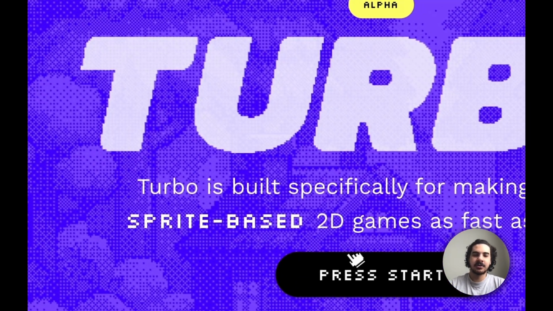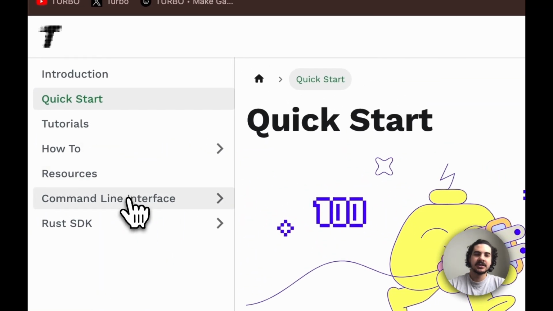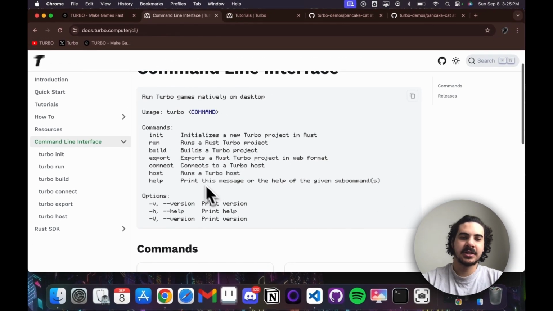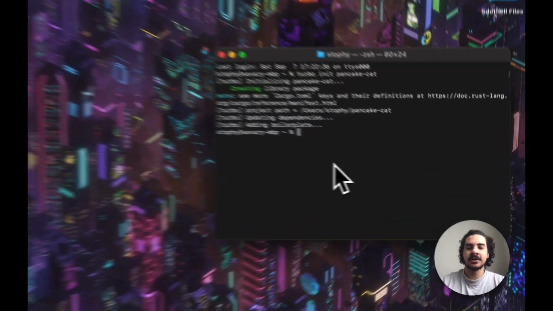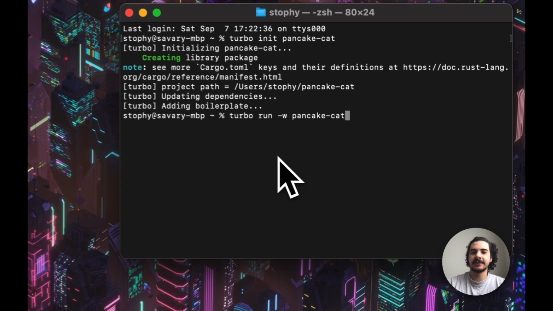So just to show you that while my game's initializing, we can go to Press Start, Command Line Interface, and we have a lot of the Turbo commands right here. So init, run, that can help you out in case you ever get stuck. With it initialized, we now need to run it. So let's do turbo run -w pancake-cat.